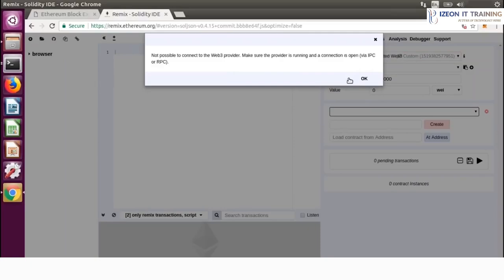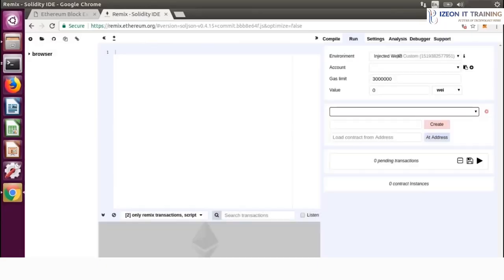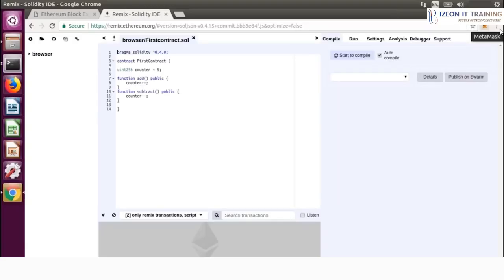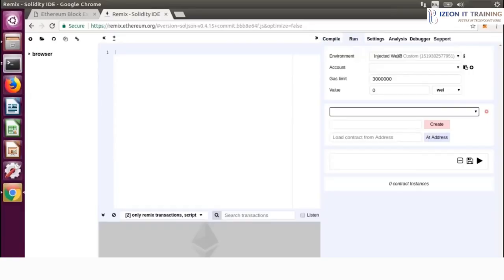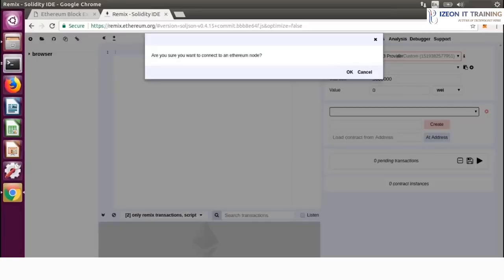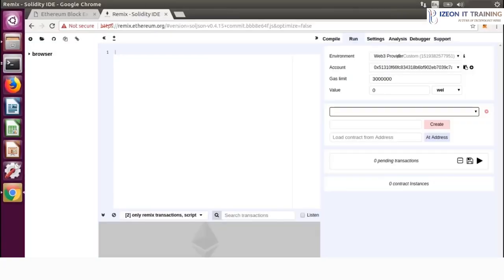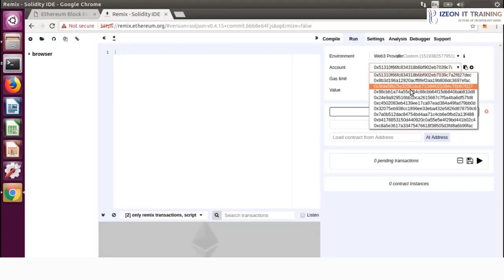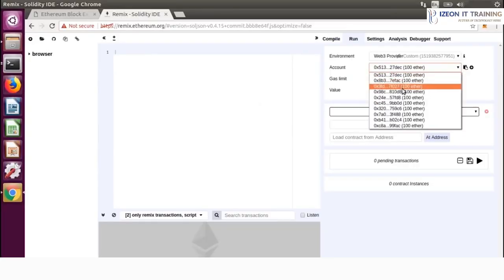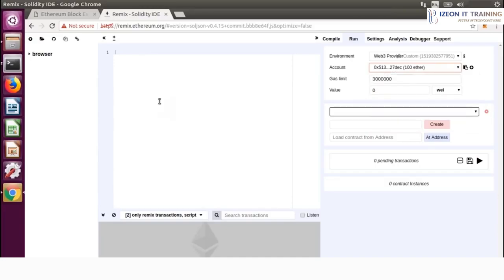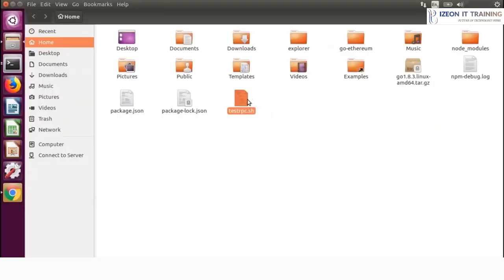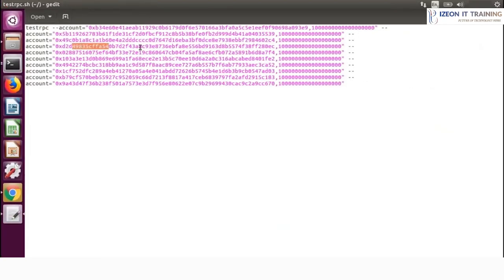Click OK again. Now guys, if this message pops up that it's not possible to connect to the Web3 provider, then all you need to do is go to your browser tab, click here and load the unsaved scripts. Now we'll go to our Run tab again and specify the environment once more. Click OK, click OK. Now we can see the associated accounts that were in our test RPC file that we created, along with the associated number of ethers as well. Okay. If you want, you can go to your file location and just open the test RPC file. Now these are all the account addresses and this is the same as you can see over here.